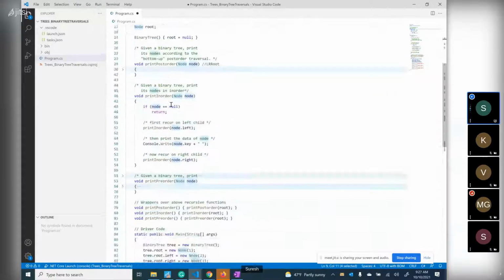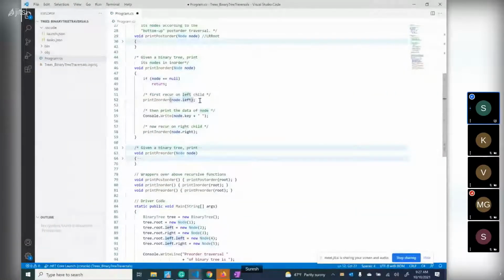So now what are we doing here in the in order? We are calling the same method with left, and then if this process completes, that means you completed the left subtree of this node. Now simply print the node dot key. So print the data of the node. Once you print the data of the node, call the same method with node dot right. Just 3 lines, but rather than just memorizing, just understand the concept why we are calling in this particular way.